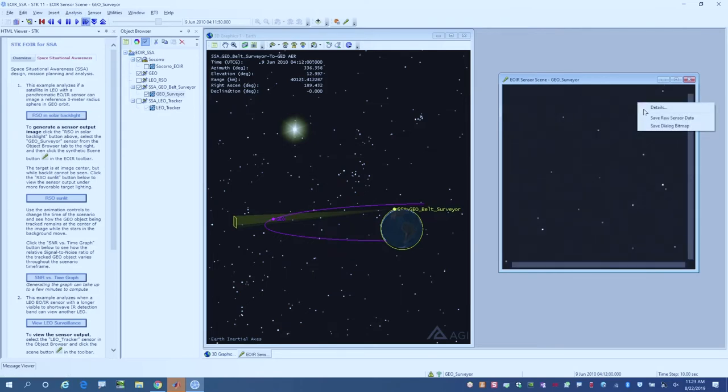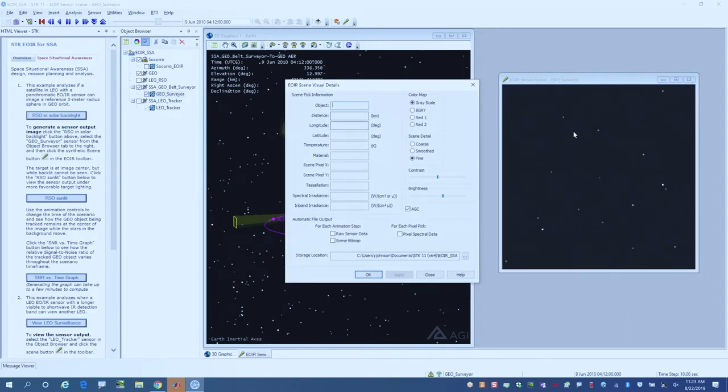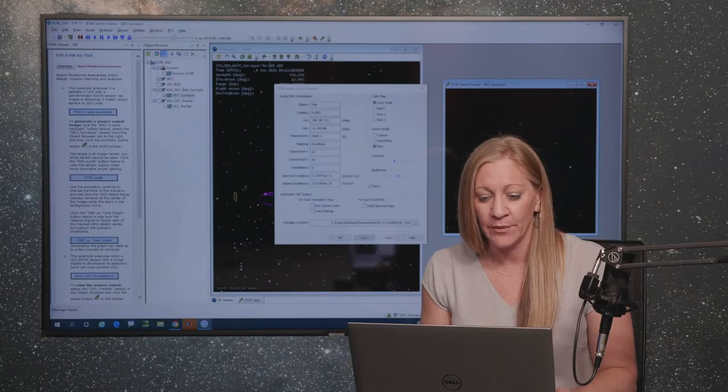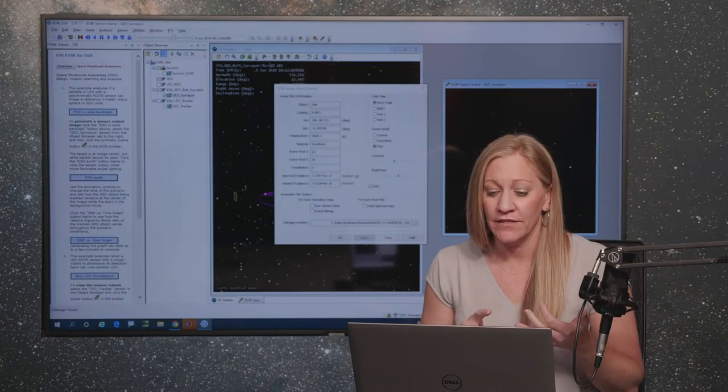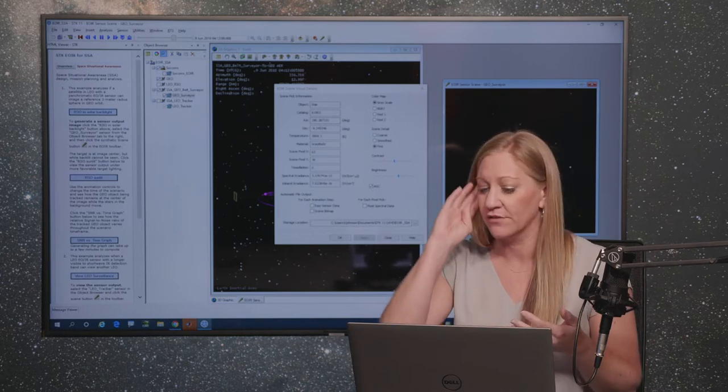If I right-click in the synthetic scene, I can bring up a details window. This allows the user to click on the pixels and provide information about objects in the synthetic scene. For instance, I just clicked on a star, and it's given me information about the catalog number, the right ascension and declination, as well as the temperature and material for that star. All the stars in EOIR are modeled as blackbody point sources, so that information is all coming from the catalog.